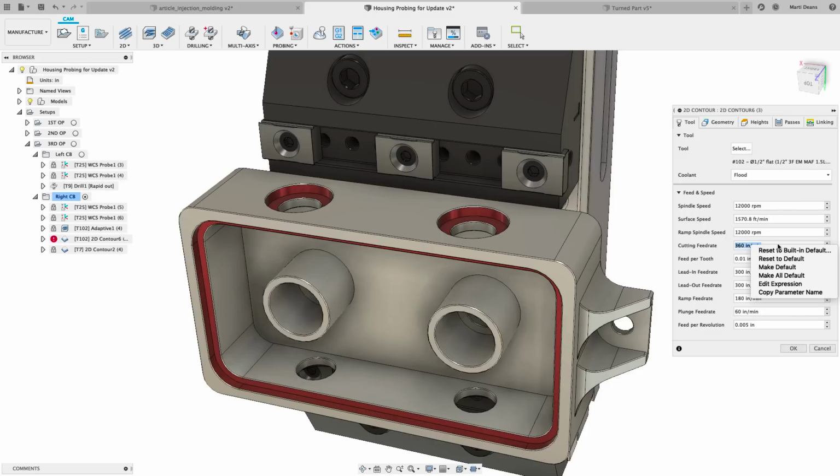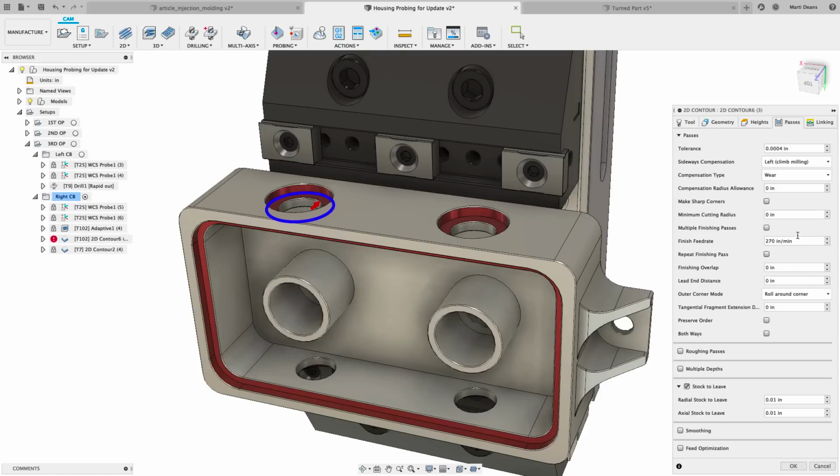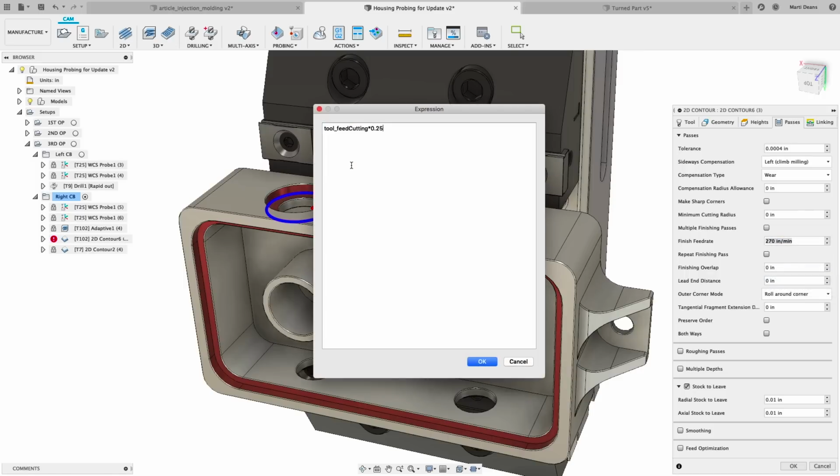Finally, you can now copy any parameter name from the right-click menu, making it much easier to reuse parameters in other areas of the toolpath, including expressions.